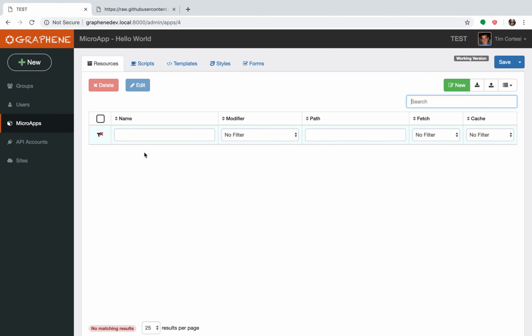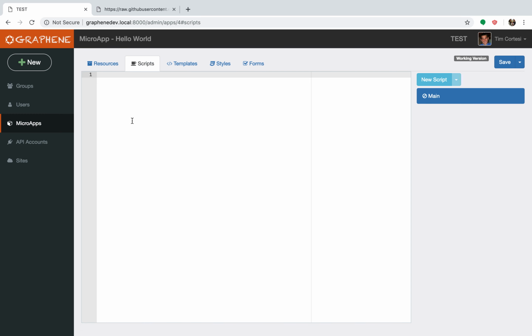All right, so now we're inside of our microapplication. We've got a number of tabs across the top here. In terms of resources, these are the external APIs or external data sources that we might actually want to pull from or push to at a later date once we've done a little bit more with our application. This is our interaction with really the outside world. Scripts. This is where we put all of our JavaScript code for any interactivity on the client-side application. We've got our templates here.